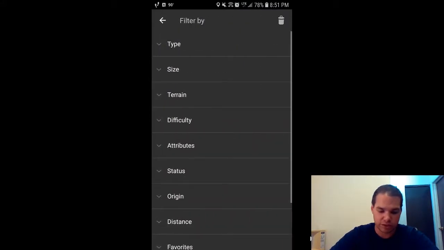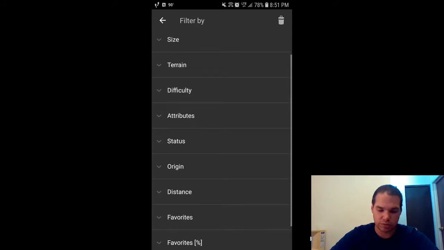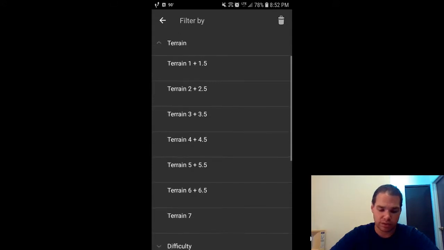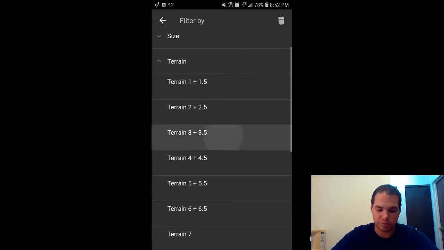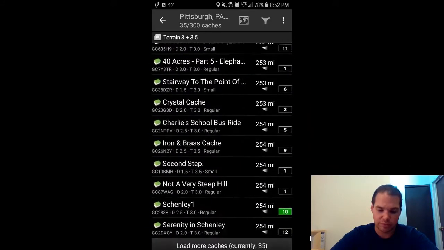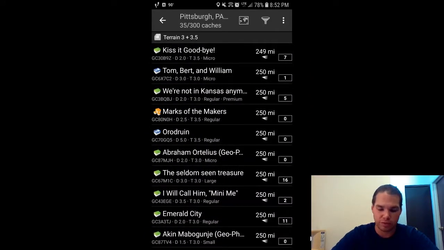Let's hit filters and let's do terrain. So terrain is like, is it hilly? Is it not hilly? I like to do a high terrain, so let's try between 3 and 3.5. Whoa, there's a lot. There's 35 caches that have between a 3 and a 3.5.